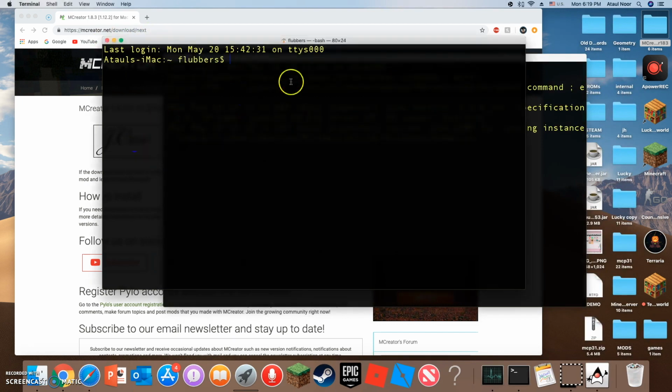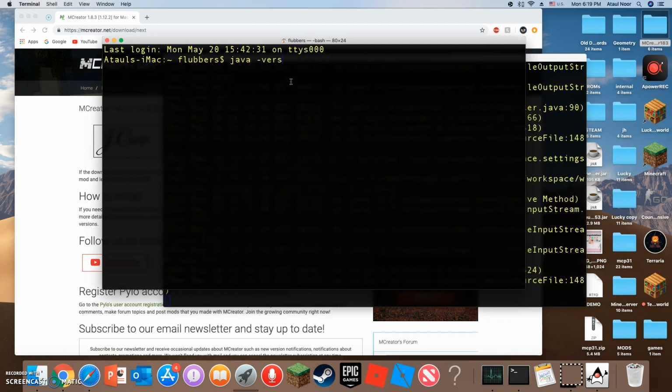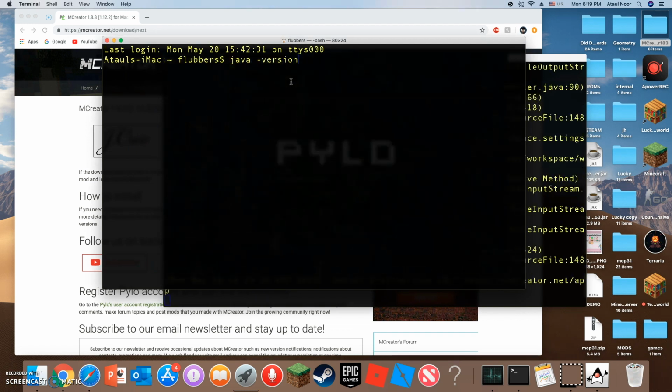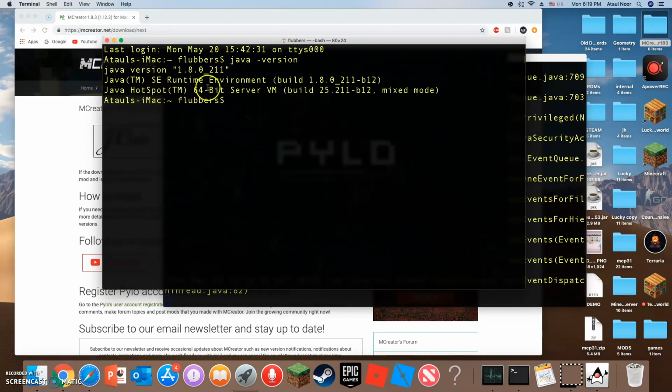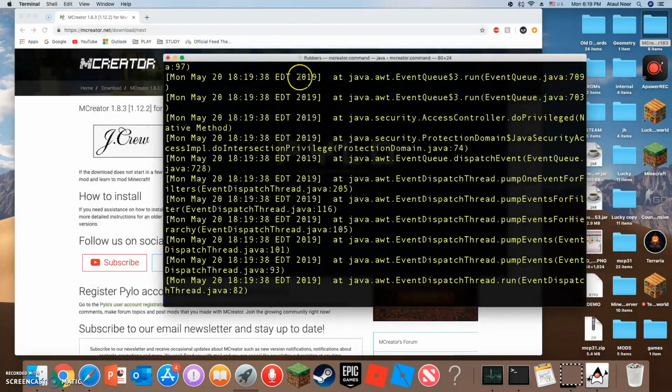What I recommend is to use Java version 1.8, and in order to check what Java version you have, just open up another terminal tab and type in java --version. Let it load for a bit, and you will get your Java version. It'll say Java SE Runtime Environment and your build 1.8.0. And now back to this.